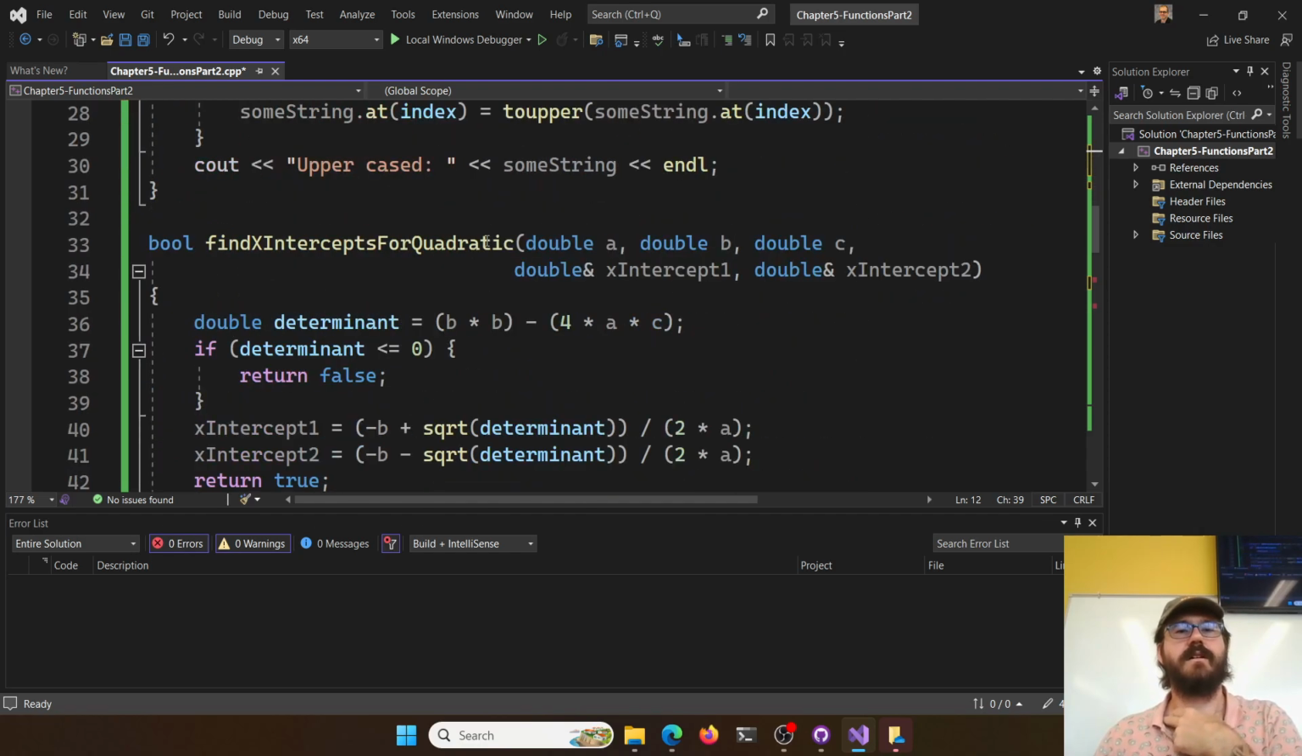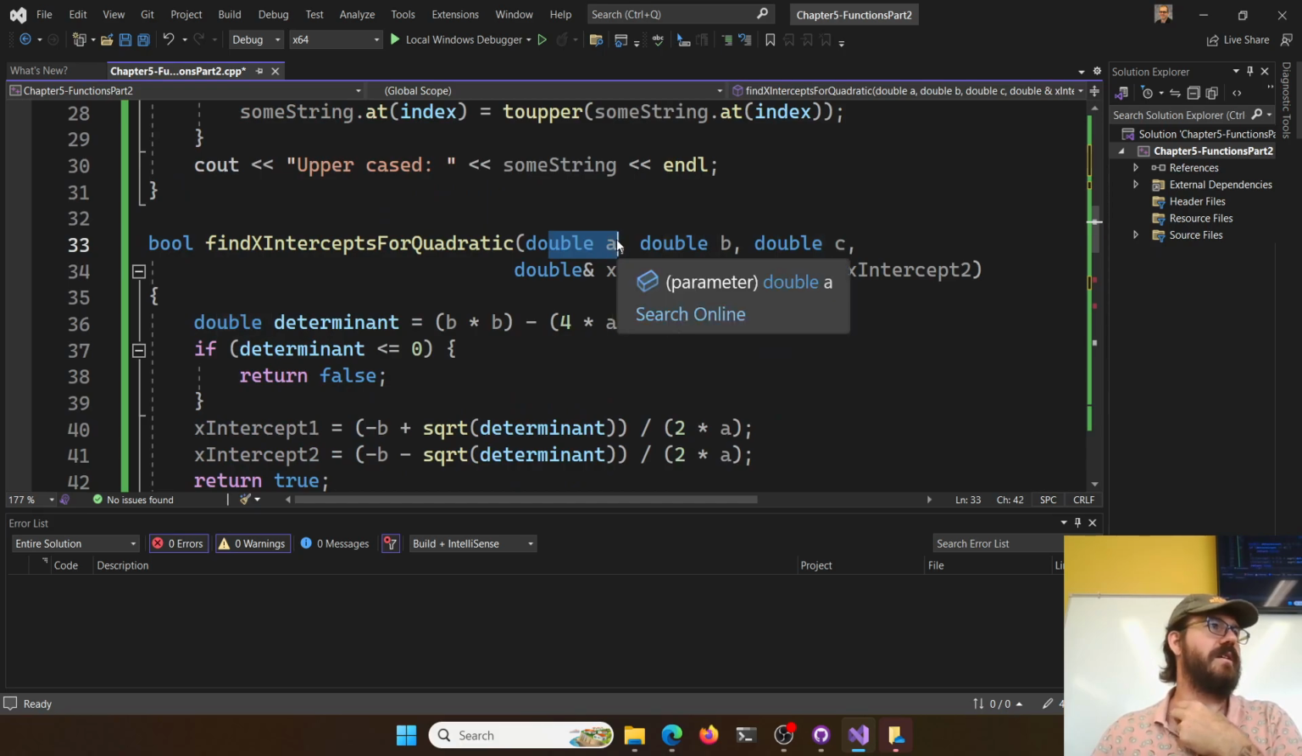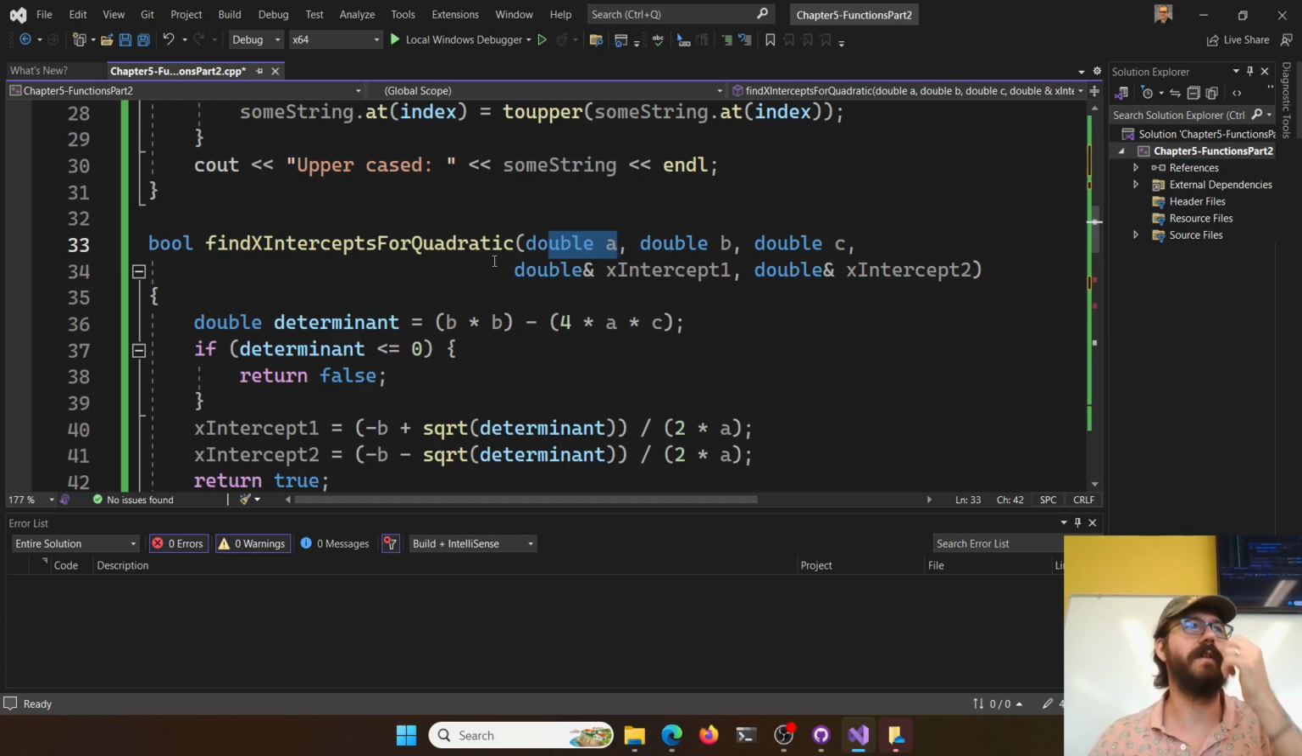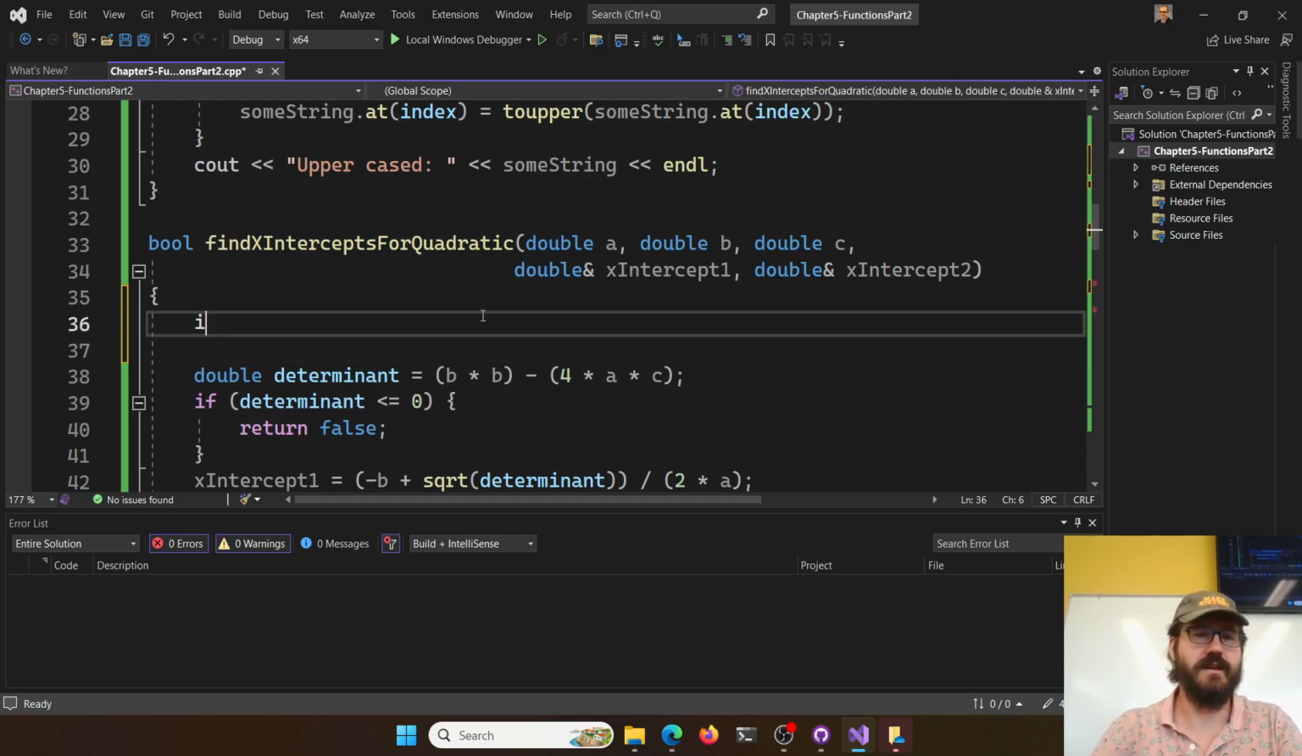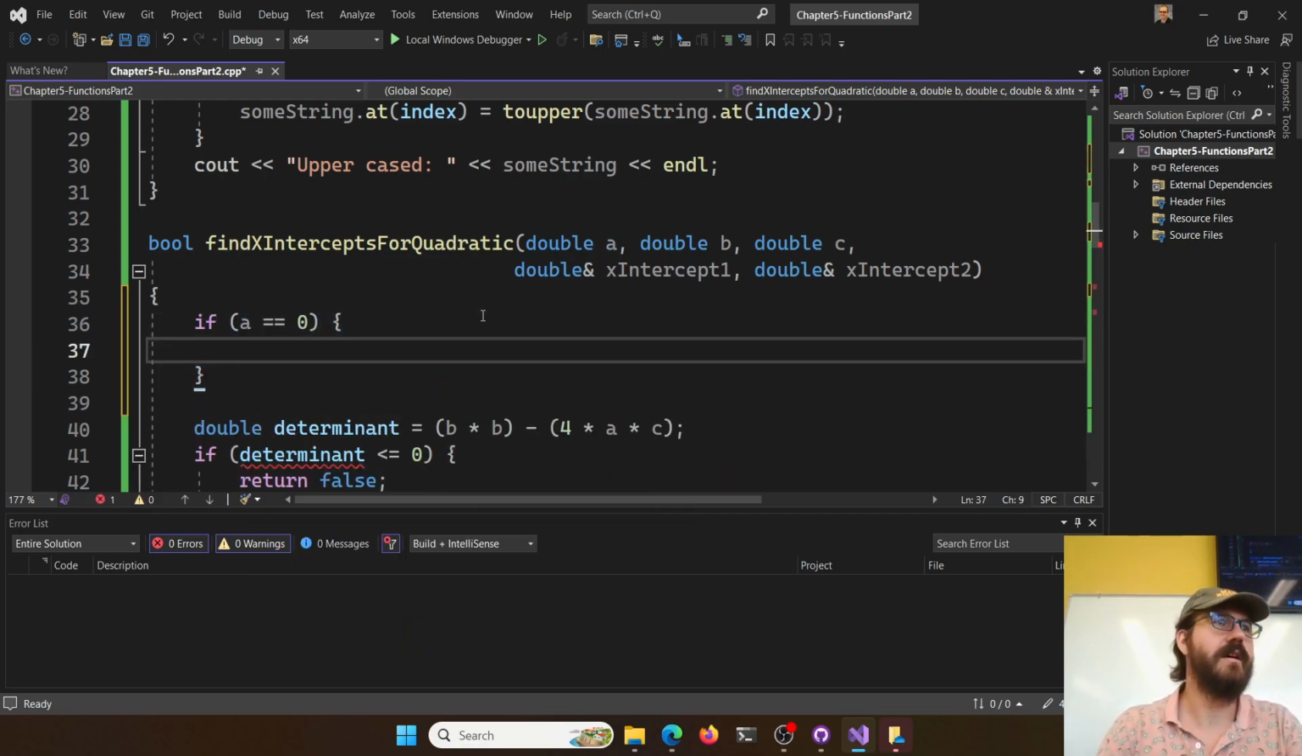That's kind of handy. I think if A is 0, we don't have a quadratic formula. It's going to be a little silly. It will probably still work. I think we can still find an intercept, right? Even if A is 0, but it's not quadratic. So maybe we could check in here and say, hey, if A is equal to 0, we've got a problem here, right? I don't know, cout. That's not quadratic.